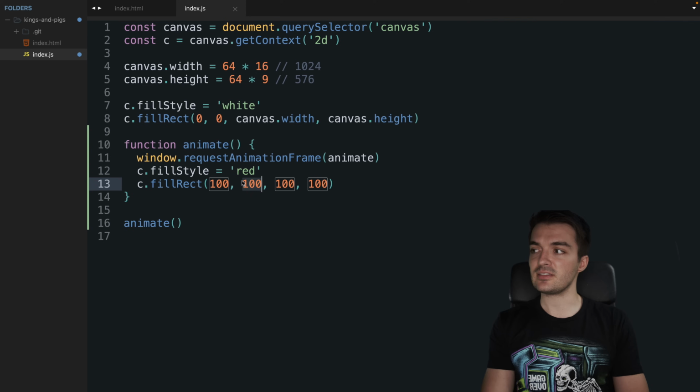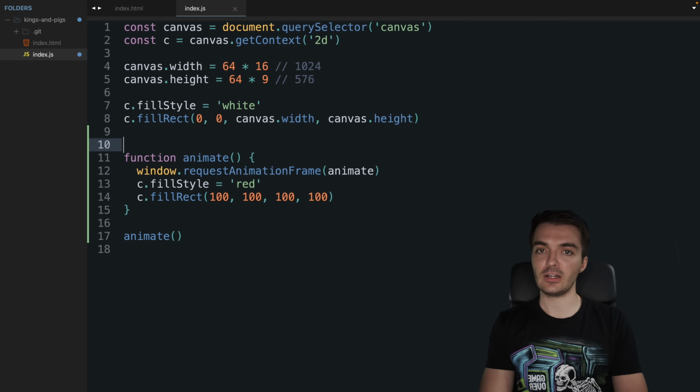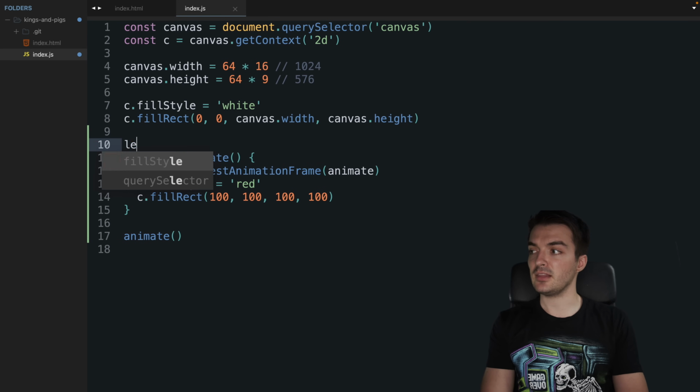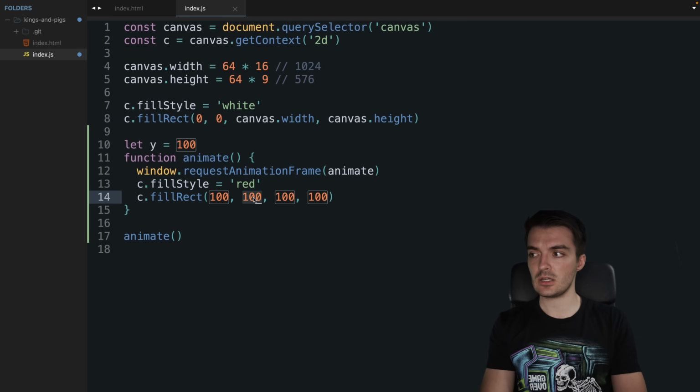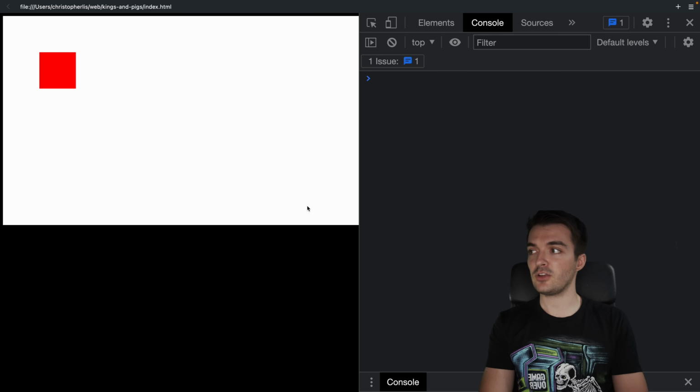So how do we start increasing this value? Well, we need to create a variable, a let. So let's create a let up above, and this is going to be called our y. And by default, it's equal to 100 because that is the value we're using right here. So we can replace our y right here within fillRect with the actual let of y. Save, refresh, looks the same. That's totally fine. I'll exit out of my console.